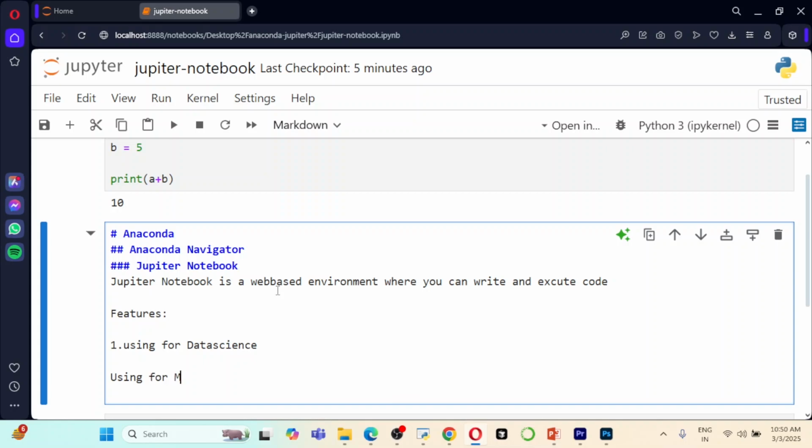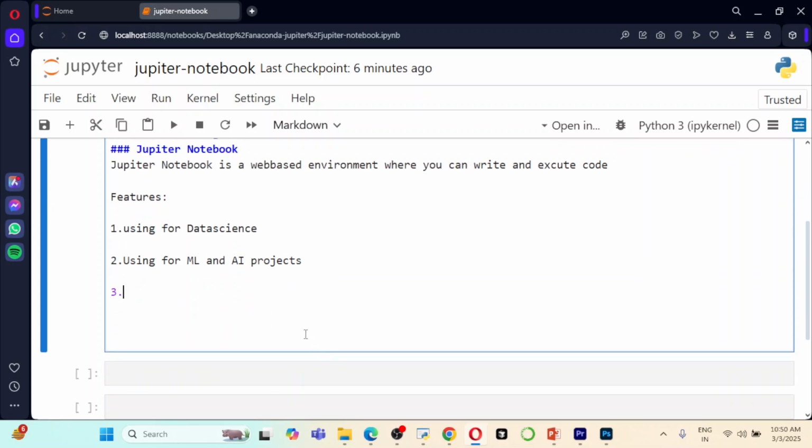Using for AI. In the first cell, I used to write code. Now I am writing text to design text. We use Markdown, right? So this is the second cell, and I am creating a simple list. Now the third one is using Python, using for games also, right?